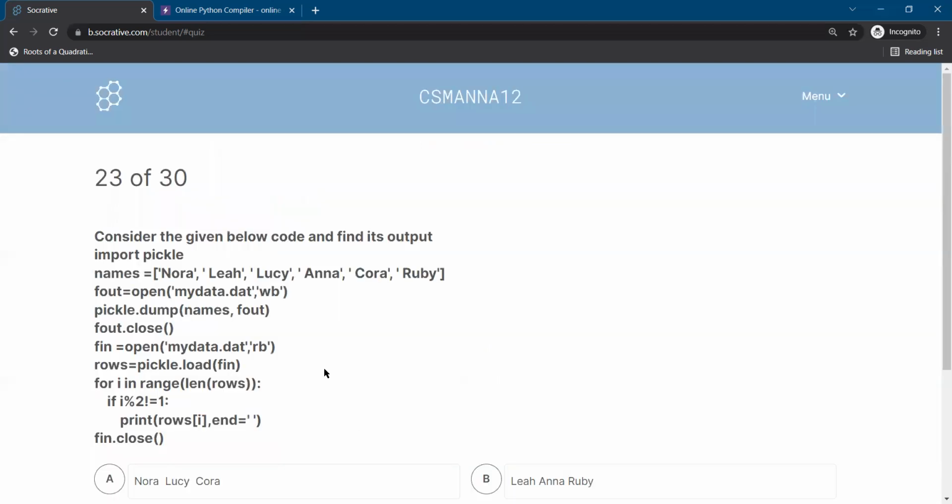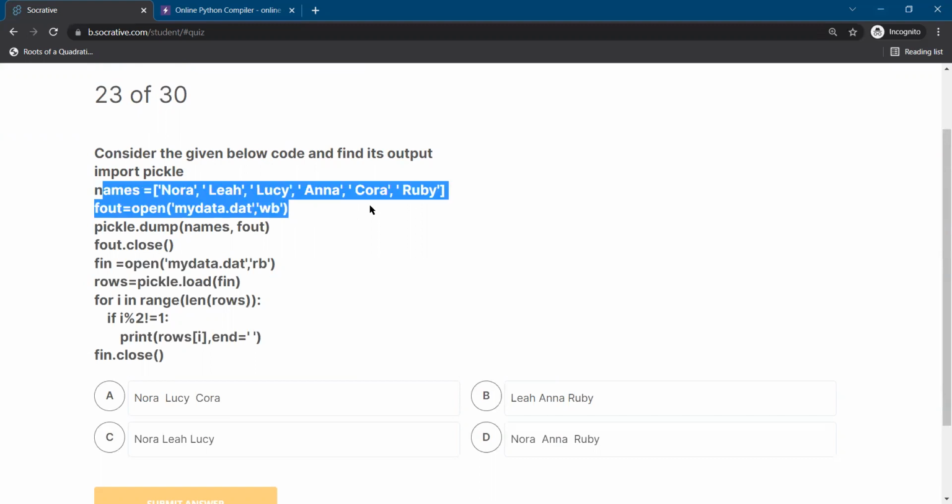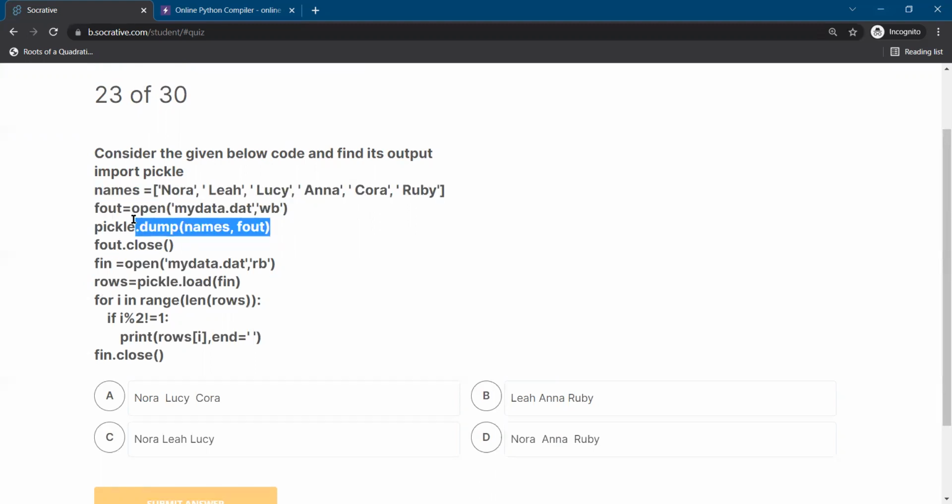Okay, so this is correct. Next one is: consider the given below code and find its output. So we have names here. Again, we have written this entire list to the file. Okay, here with dump, we have written this data.